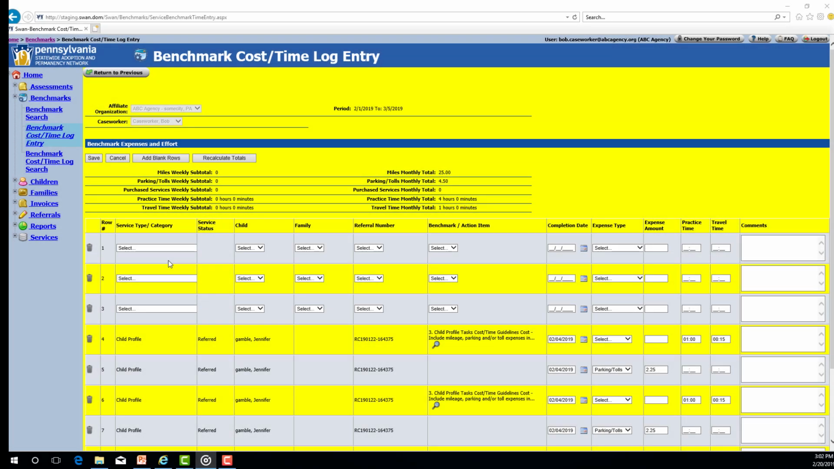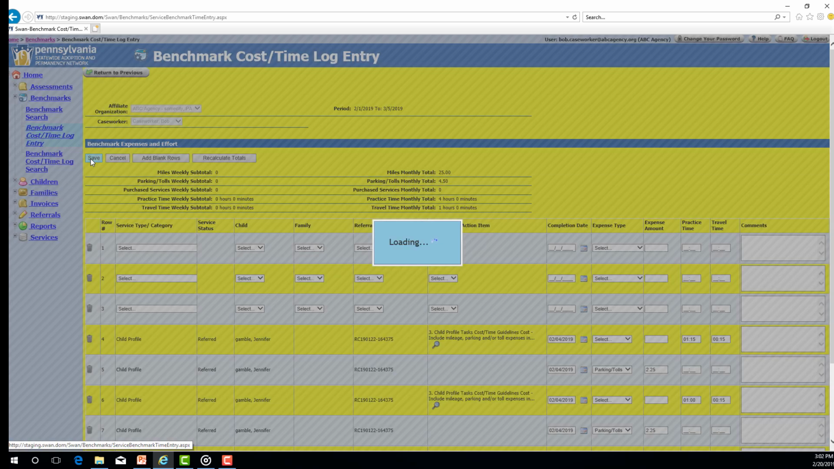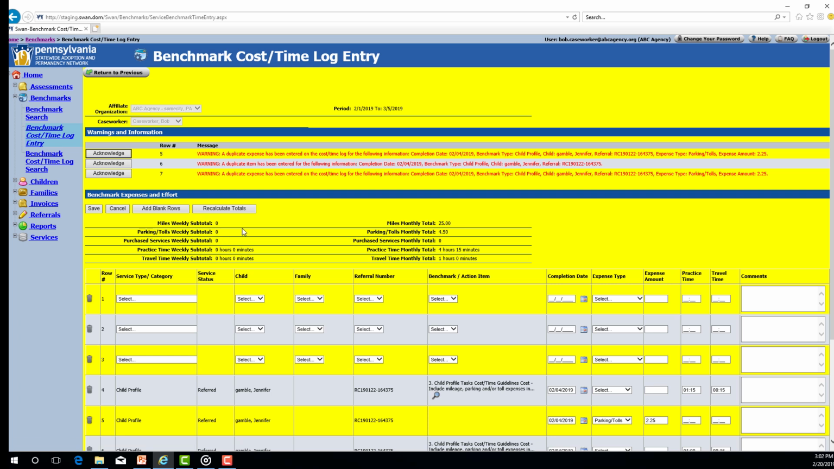To update a referred service entry, simply edit the applicable items and select Save. For example, let's adjust the practice time on a saved entry. Let's change 1 hour of practice time to 1¼ hours of practice time. Selecting Save after making the adjustment updates and saves the entry.